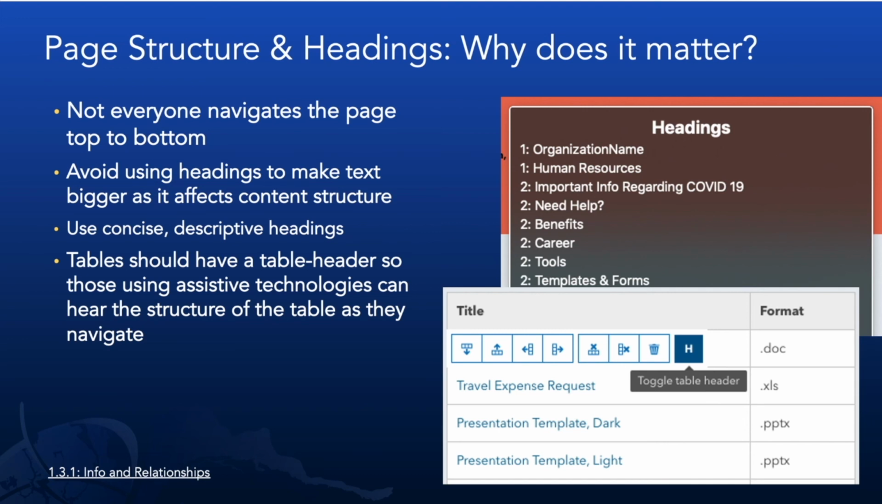You also want to use concise descriptive headings, because this also helps somebody just kind of make a quick guess at where they think something might be. For this HR page, let's say I'm looking for the employee handbook. Given that I have this list of headings, I might try under needs help, maybe under tools, maybe under templates and forms. There are a couple options, but I can navigate quickly between those sections based on those headings.